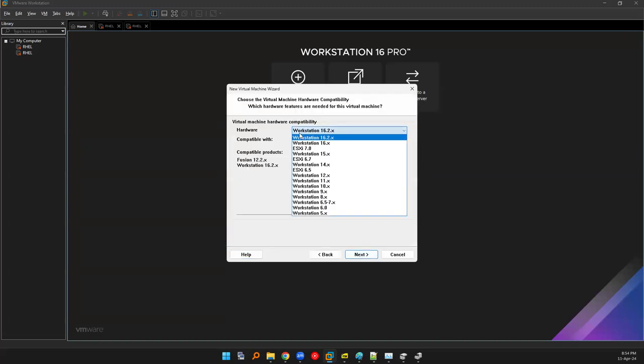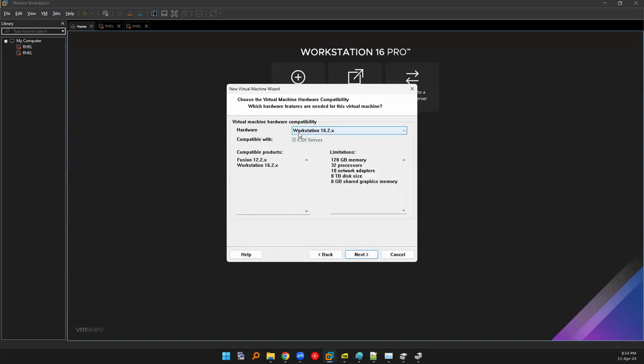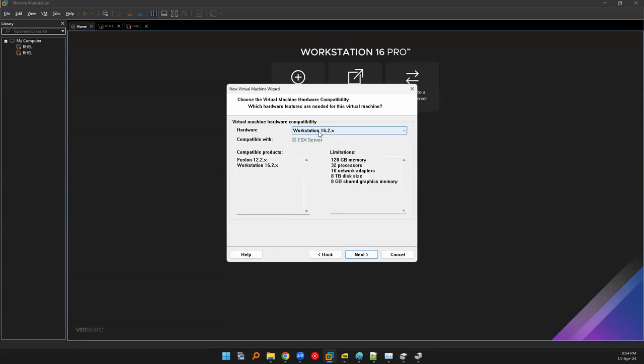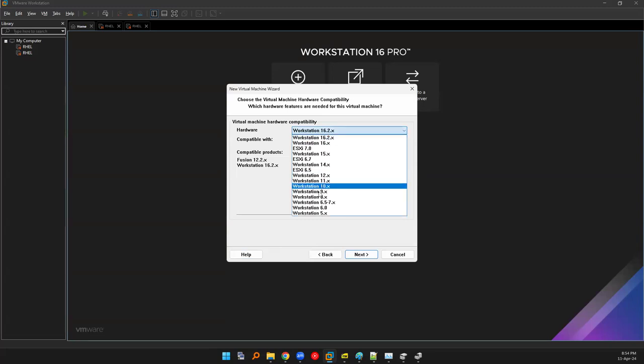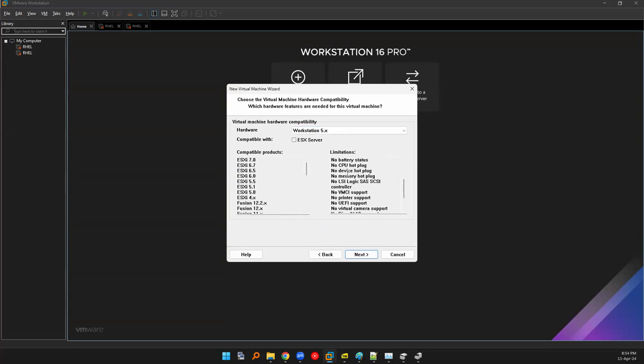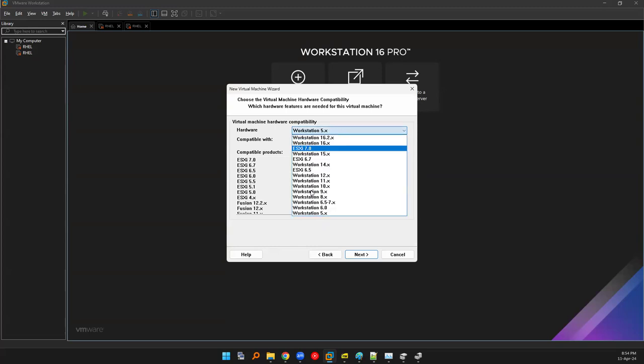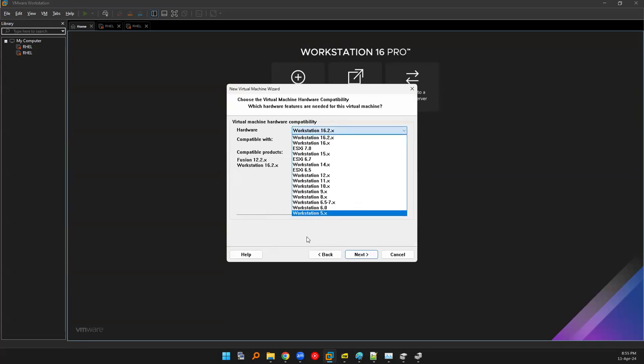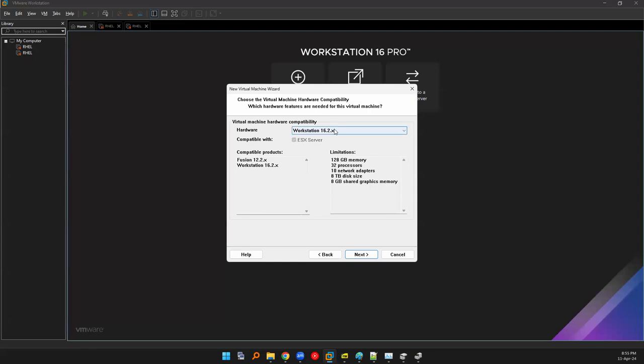And this is the hardware compatibility, where you select which hardware you're going to use. We are going to use the latest one, which is Workstation 16.2, and don't change this one. If you change it, it is a very old version, like 2006 or 2007. This version is Workstation 5. So you see the limitation now.